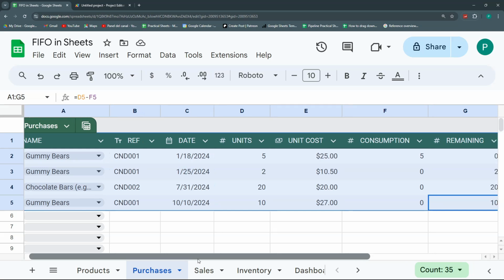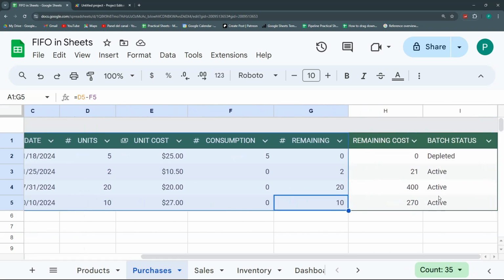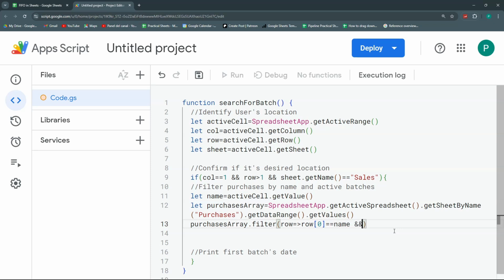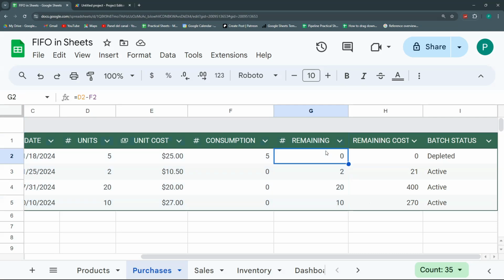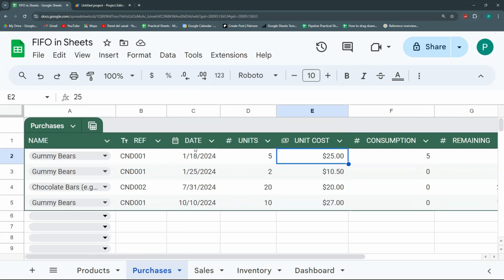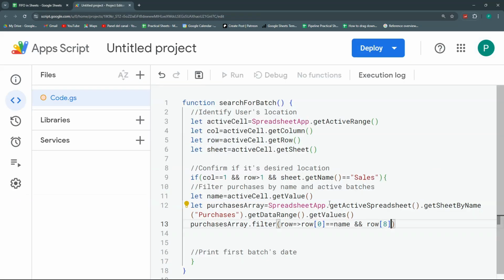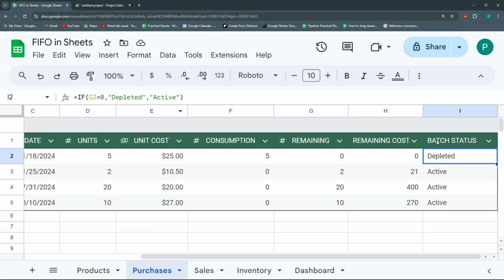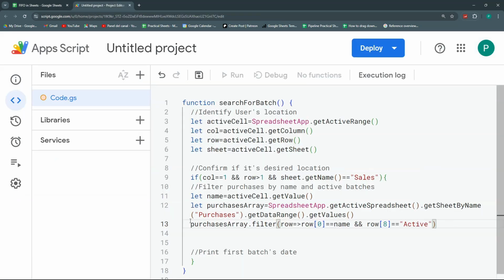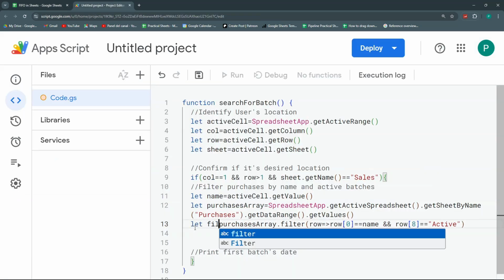And then I want to have only the active ones. So row in the position, let's see, where do I have active? 0, 1, 2, 3, 4, 5, 6, 7, 8. Row in the position 8, I want it to be active, not depleted. We could also do it as 0. Remember that we don't need this batch status. We could do that the remaining in position 7 is greater than 0. It could also work. And I'm going to store this in a filtered array.